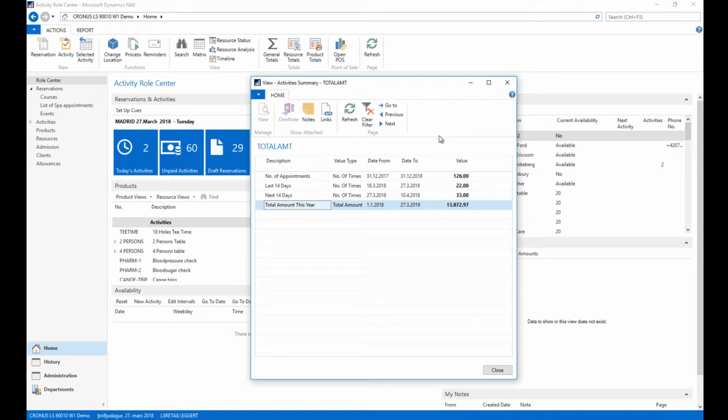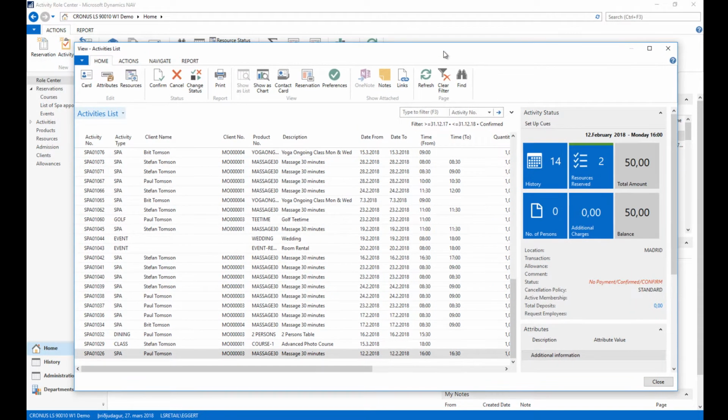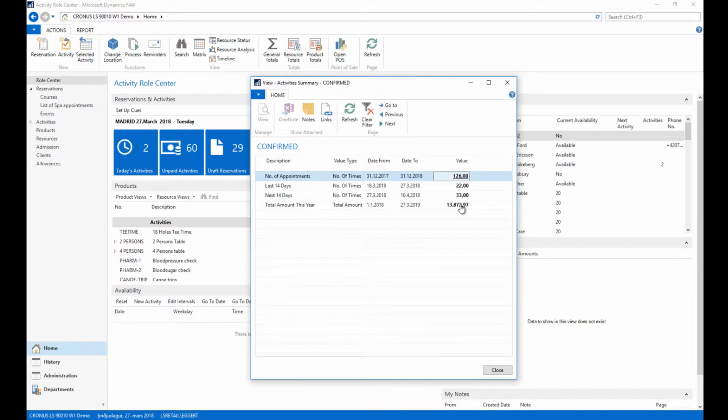So in all these summary views, we can always drill down to the source of these values. So we can always see what entries are behind these totals simply by drilling down from the total value here.